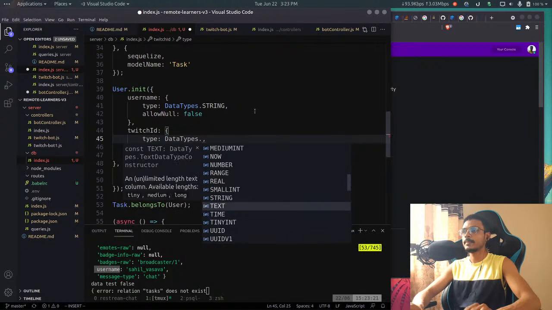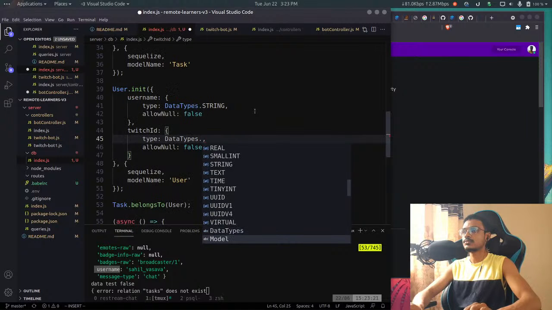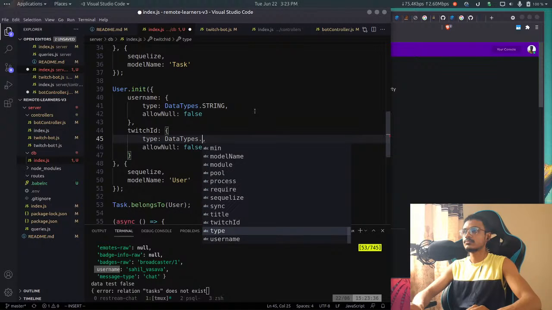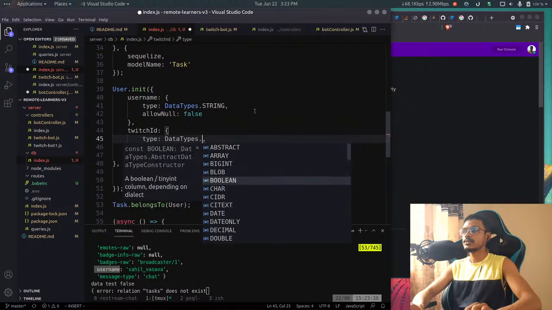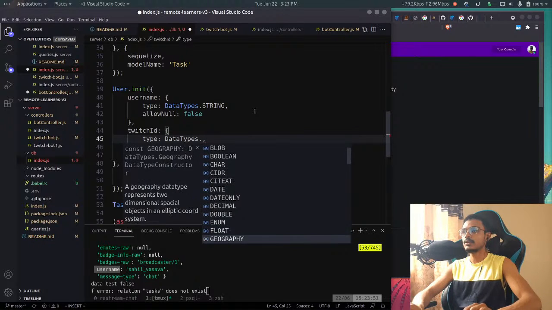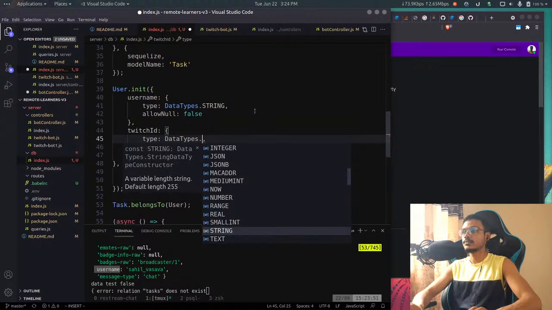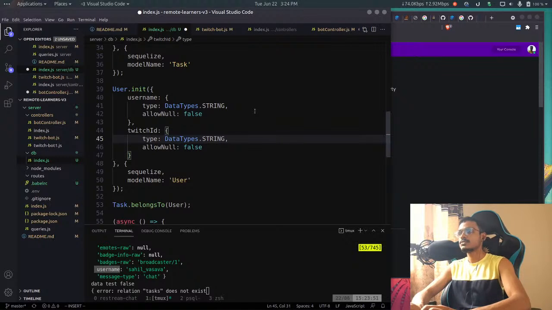So UID, column storing a unique universal. No. Big int, array, character, date only, enum. Yeah, I think string is fine. String is just fine. Twitch ID string.